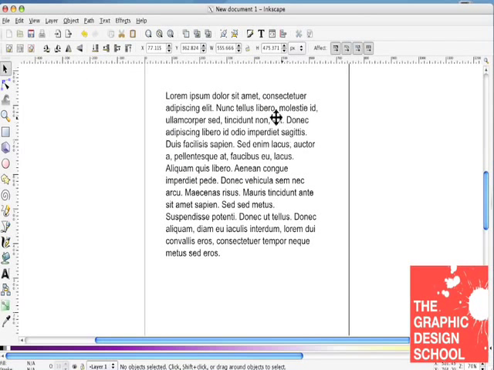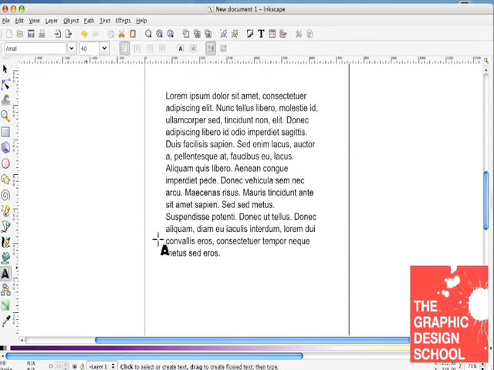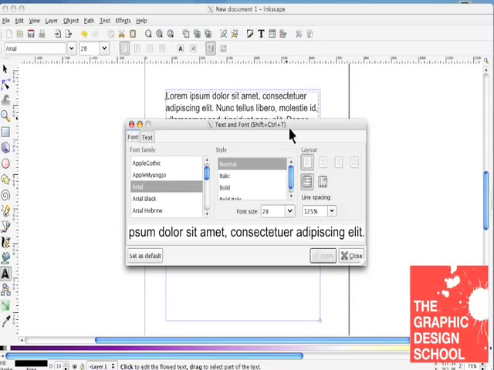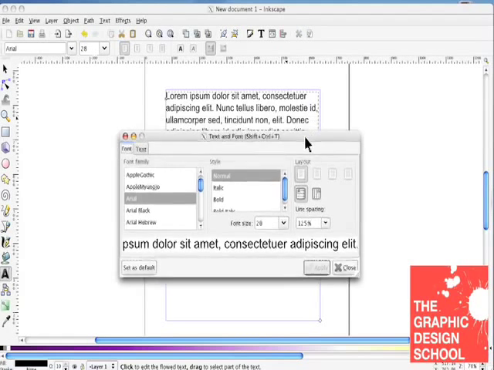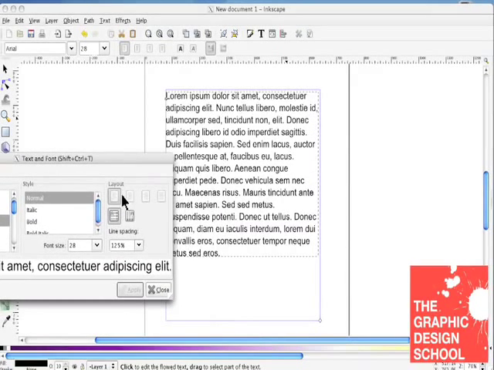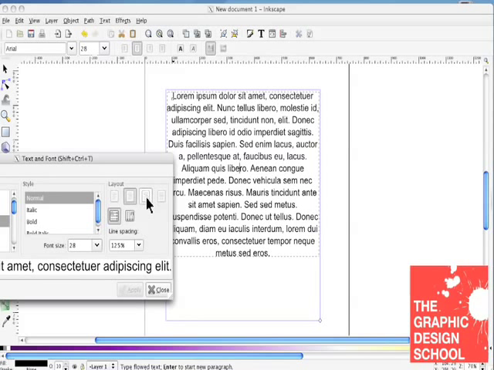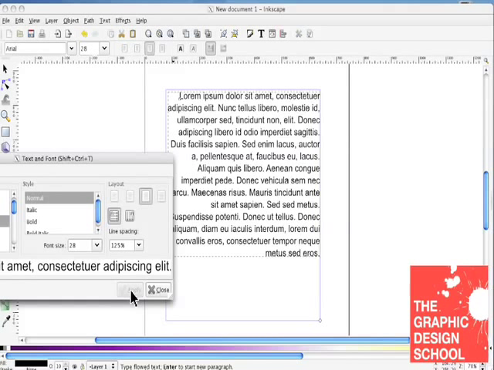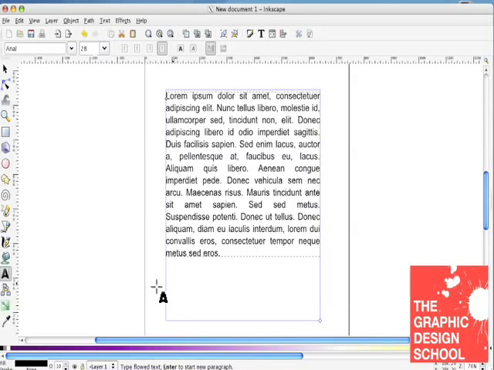To justify your type, select your type with the text tool. In the Text and Font dialog box, select your justification under Layout. You can do left align, which is default, center align, right align, and justified. Justification can also be accessed in the commands bar.